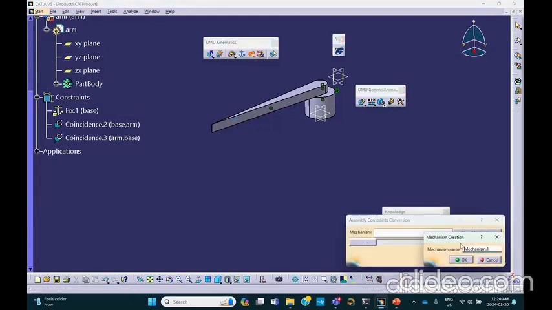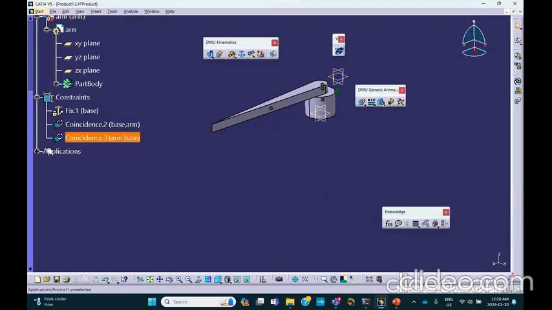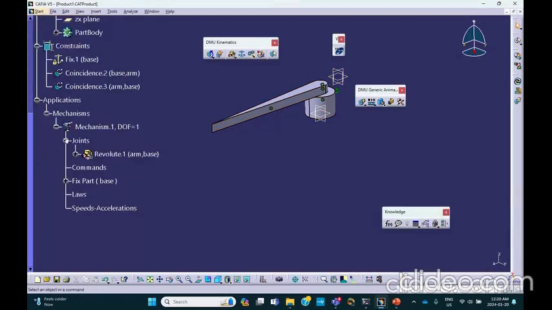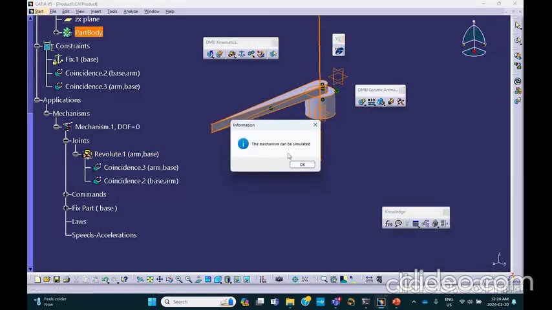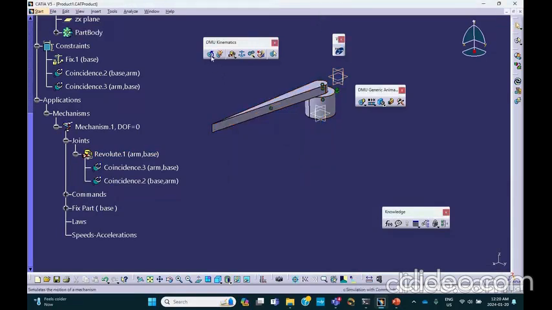New mechanism, auto create. This goes unresolved pairs goes to 0. And this is going to be a single degree of freedom mechanism, and it has a revolution. Now, if I double click on this, I'm going to change this, make this angle driven, and make it go from 0 to 360 for visual purposes. Your best friend pops up, the mechanism can be simulated, and I can do that with command.